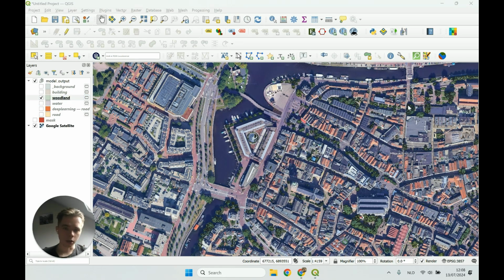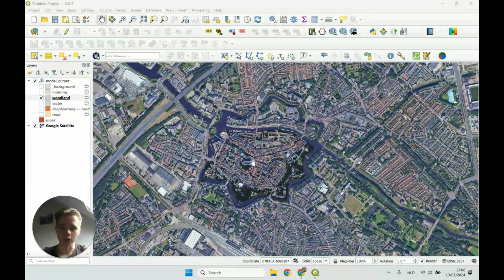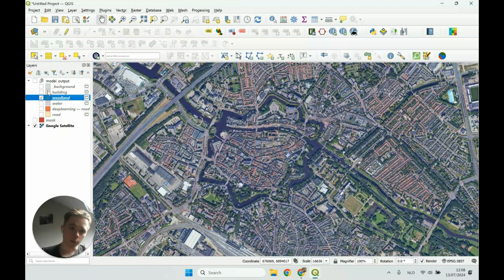I ran a deep learning model on QGIS and I had no experience with this, didn't have to code anything, so that was amazing. I was actually pretty impressed with the results, so you will see that later in this video. This is pretty much the outputs of the model.